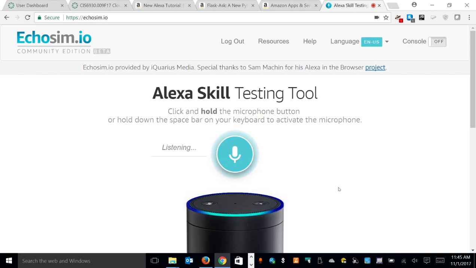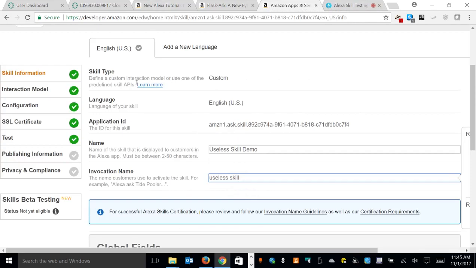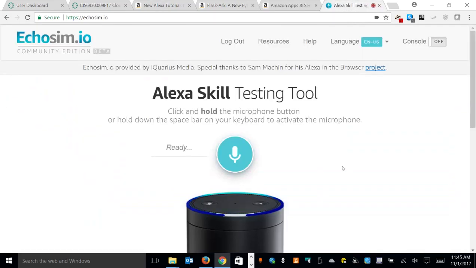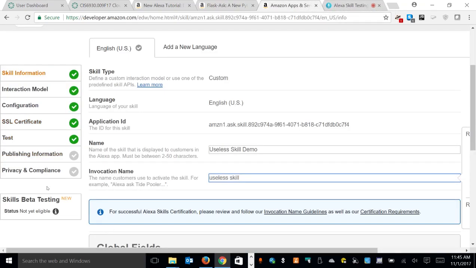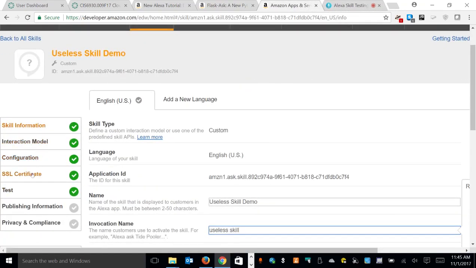Launch useless skill. I cannot resolve the host name for the requested skill. Tell useless skill trick or treat. I cannot resolve the host name for the requested skill. That is strange. Okay. Is ngrok running?